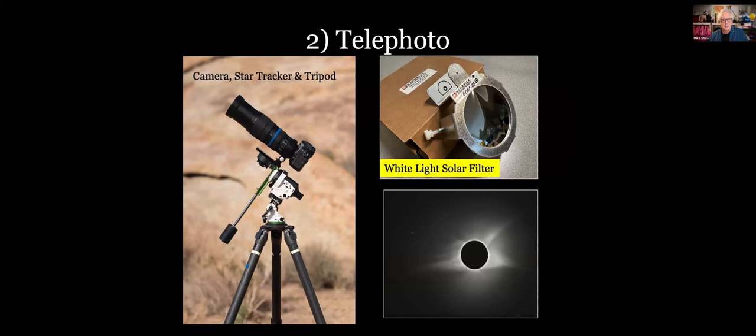All right, so with the telephoto lens, on the other hand, we have no problem. We just use a typical filter.